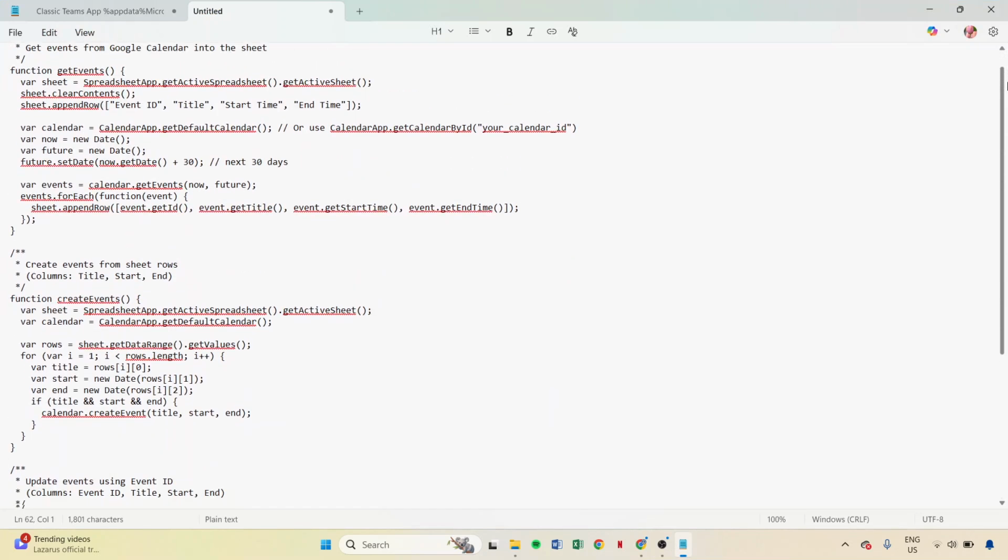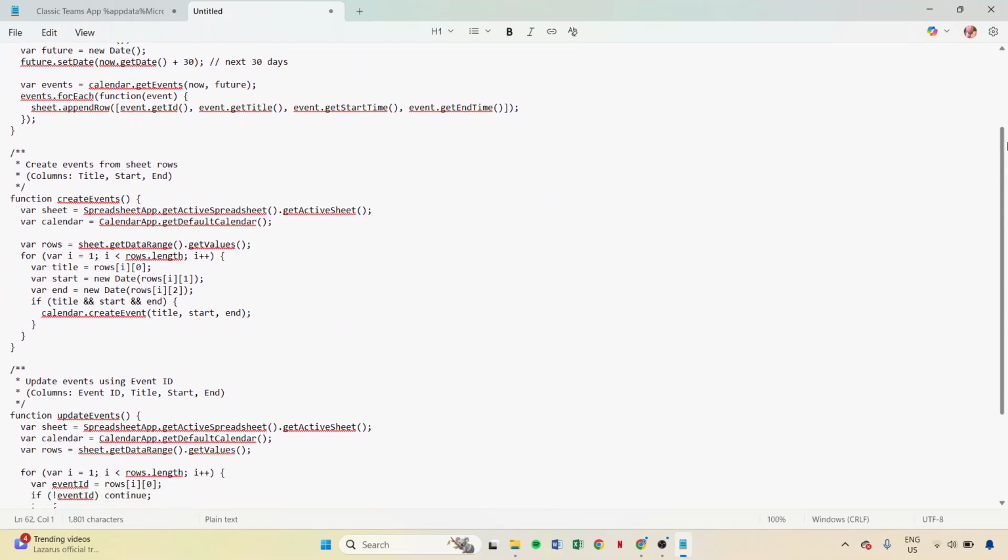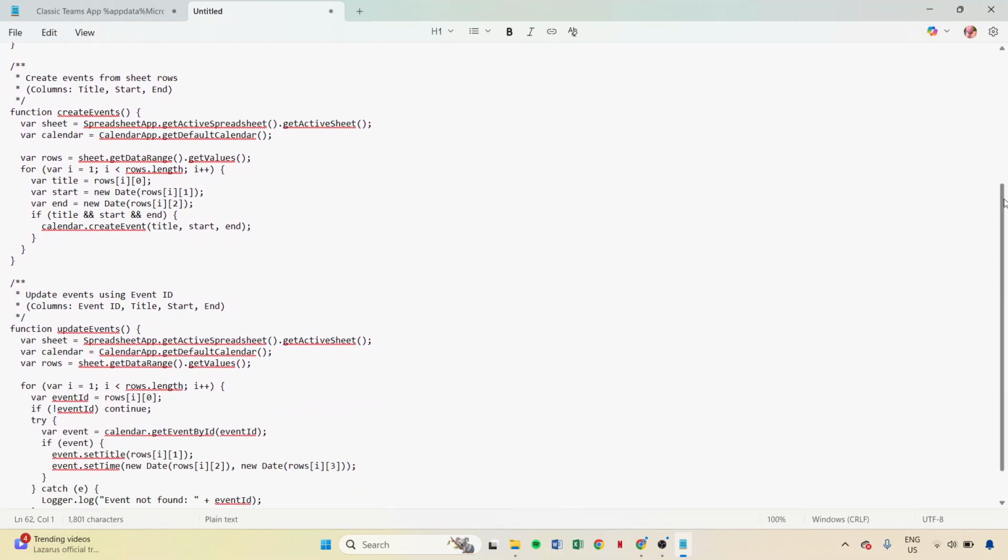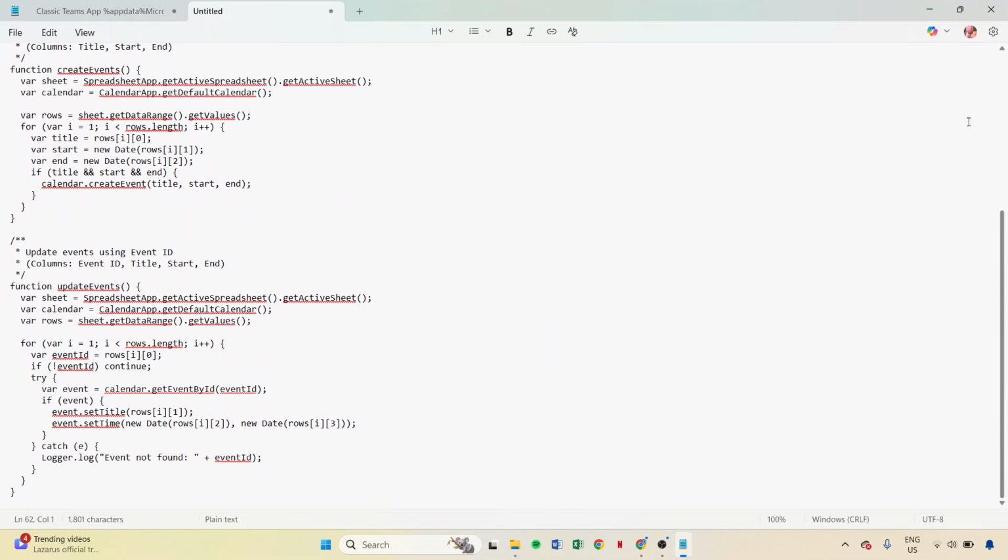After copying the script into your editor, save the project. Saving is important before attempting to run any functions. It helps avoid losing your code.